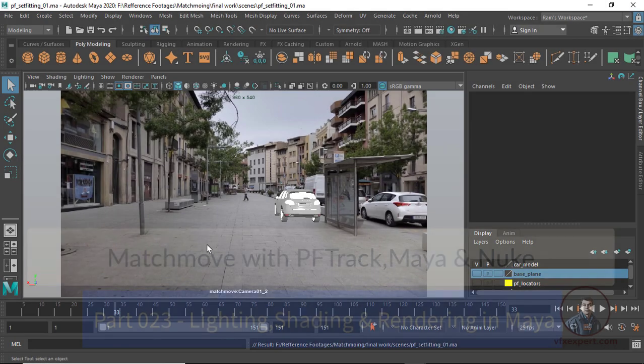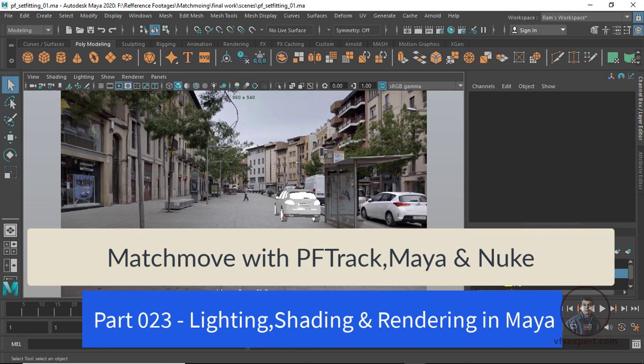Hello friends, so till here in the previous part we have successfully oriented our scene and also successfully added our 3D model in our scene. Now today we are going to see shading, lighting and rendering in Maya.